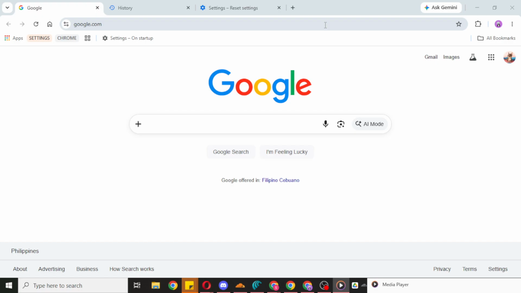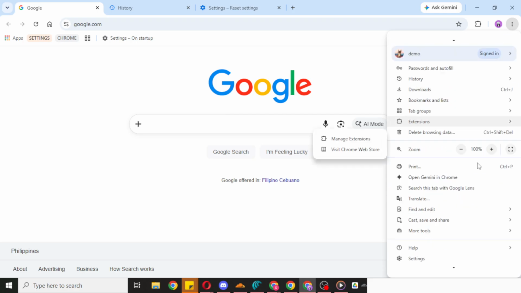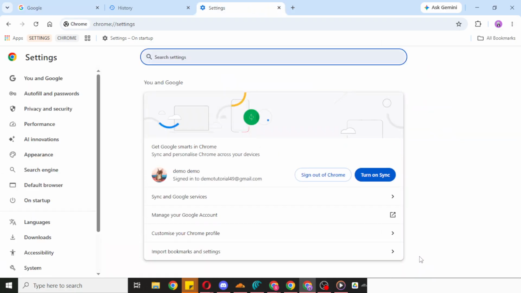To begin, open Google Chrome on your computer. Once Chrome is open, look to the top right corner of the browser window. You'll see the three-dot menu icon there. Go ahead and click on those three dots to open the main Chrome menu. From the menu that appears, click on Settings. This will take you to Chrome's Settings page, where you can manage different browser options and preferences.